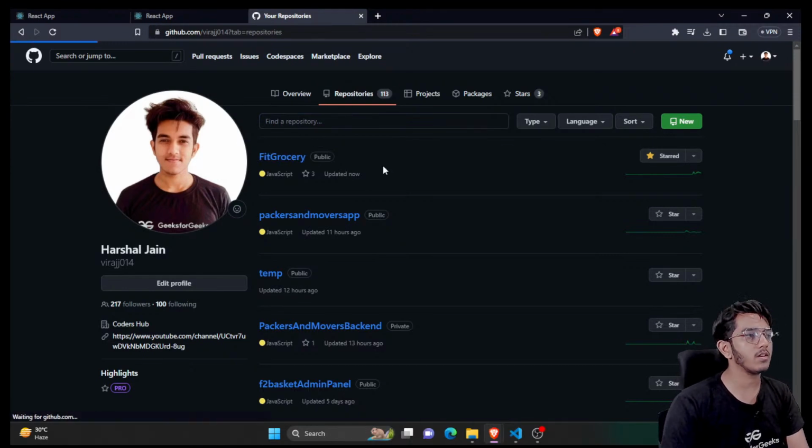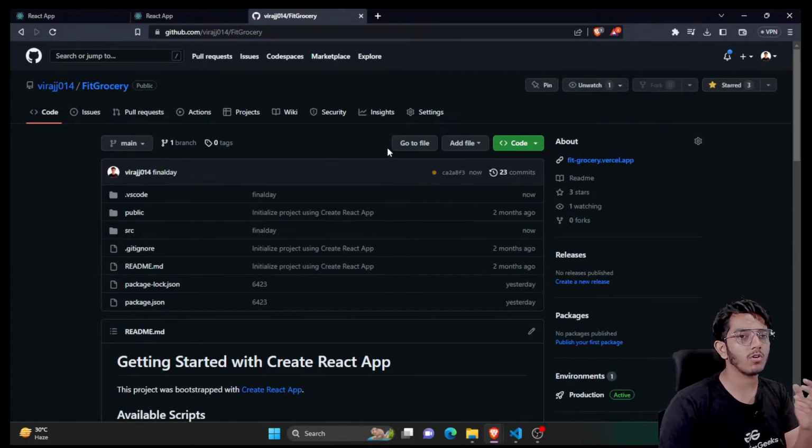And do check out this one. You can use this source code for reference. If you're building your own e-commerce platform, you can definitely use this. And the live link is also available here.